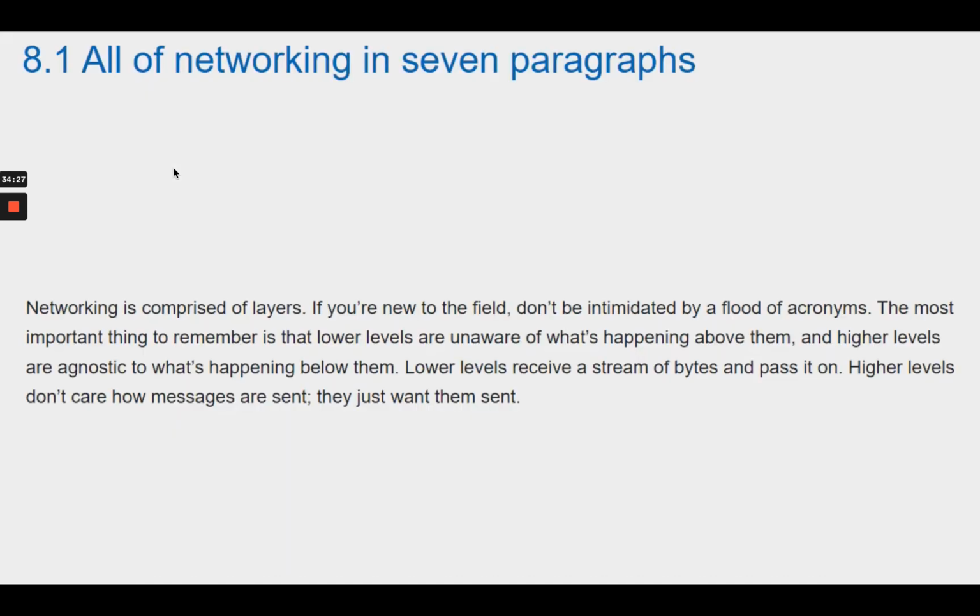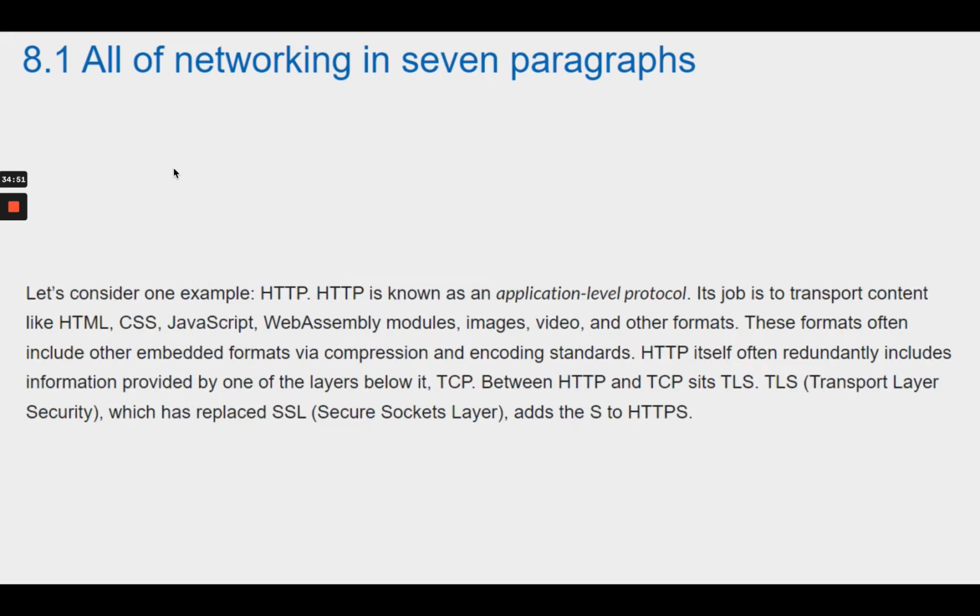Networking is comprised of layers. If you're new to the field, don't be intimidated by a flood of acronyms. The most important thing to remember is that the lower levels are unaware of what is happening above them, and higher levels are agnostic to what's happening below them. Lower levels receive a stream of bytes and pass it on. Higher levels don't care how messages are sent, they just want them sent. Let's consider one example, HTTP.